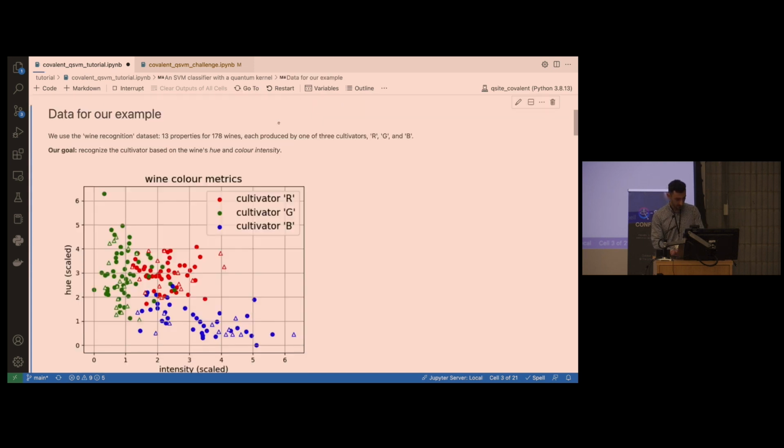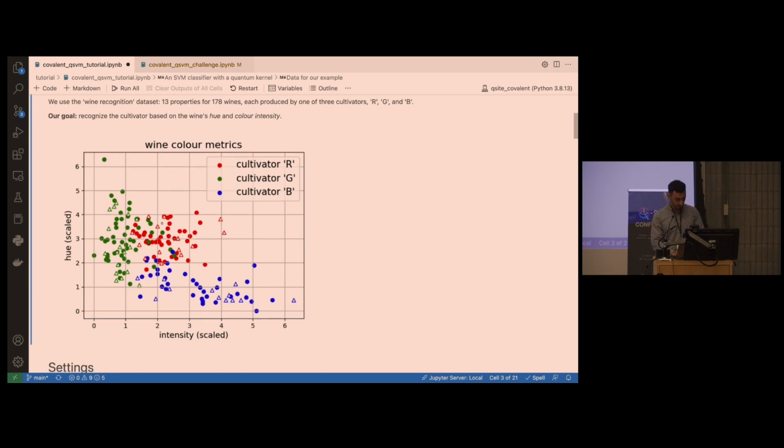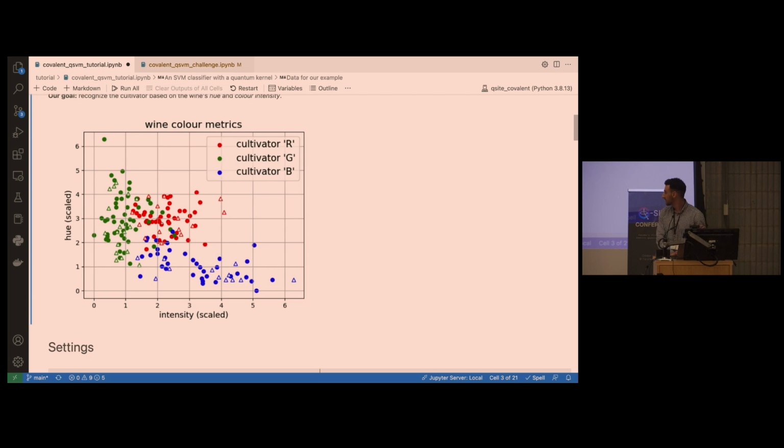Just import some stuff. The data I'll use for the example is something called the wine recognition dataset. So what you're looking at is a bunch of wines from 3 different cultivators, which I've creatively named R, G, and B. And on the 2 axes, we have the hue and the intensity of the color of the wine. So the idea here is, can you tell which cultivator grew the wine based on these metrics of color? Okay? I've also cheated and just brought this up before we actually do it, just so you can see what the data looks like.